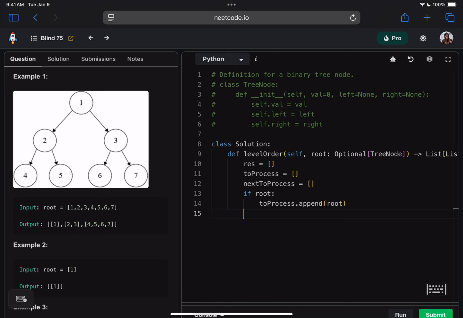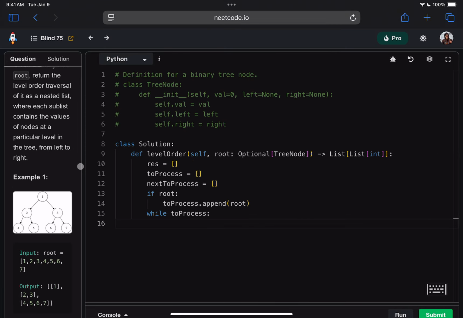Okay, and then what is our condition? Again, we want to stop when there's nothing left to process. So I'll say while to process. So while there's anything in that list, what do we want to do? Well, we want to go through each node of it, or each thing in that list. So we can say for node in to process.